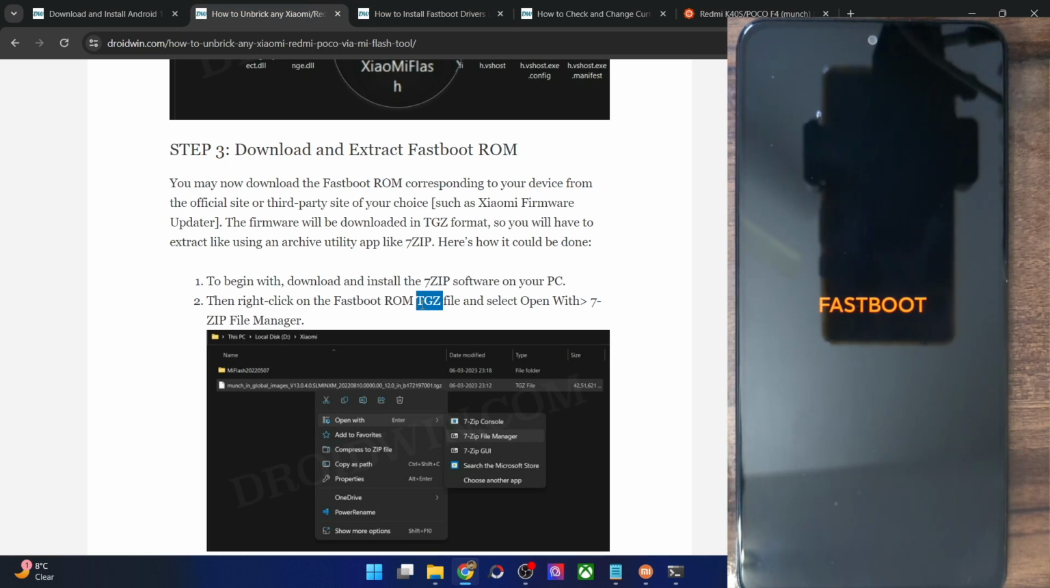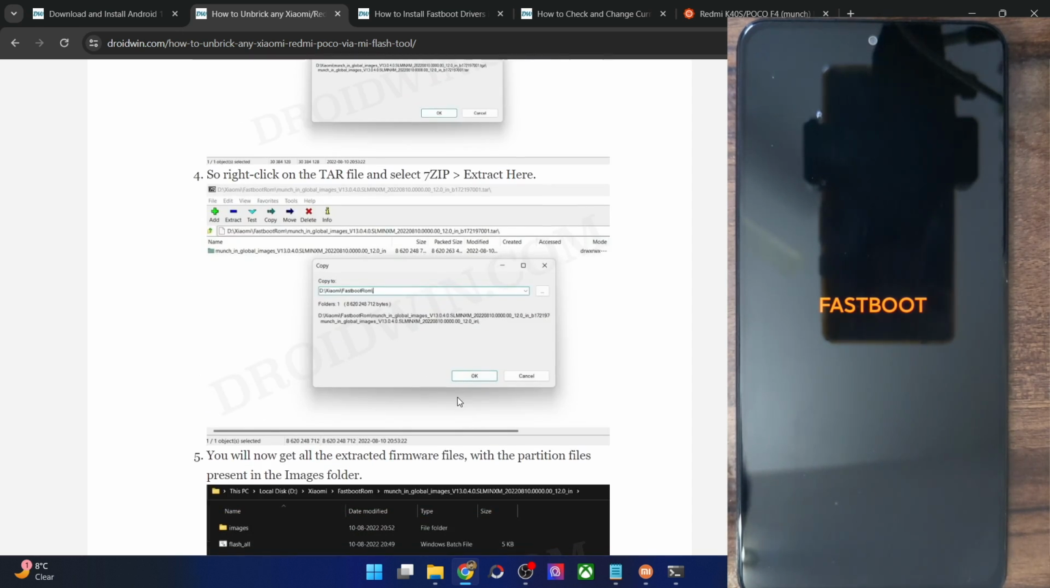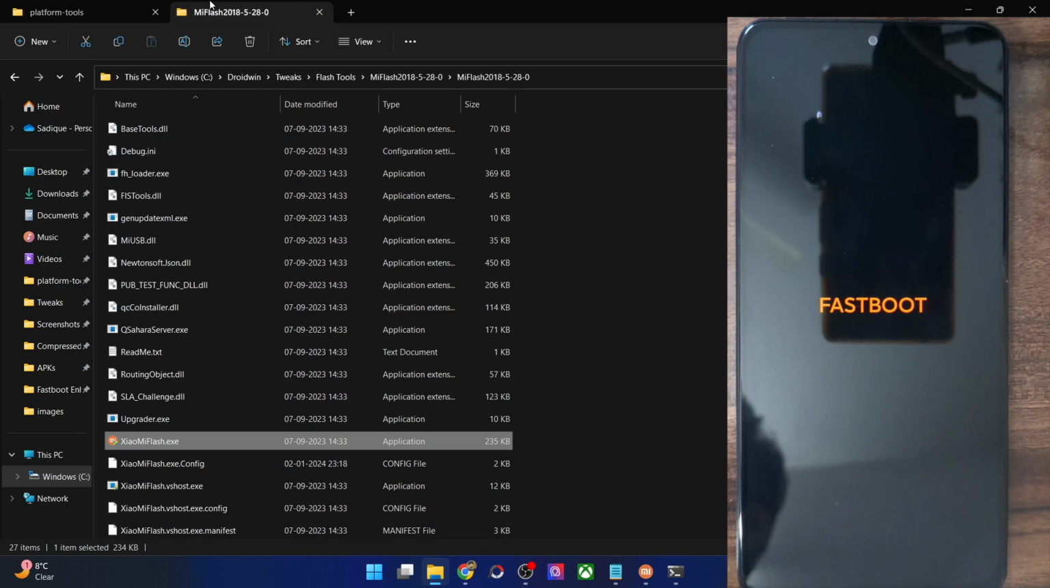So you will have to extract it. For extracting, I will recommend you to use the 7-Zip software. Right click on the TGZ file and select open with 7-Zip file manager. Upon extraction, you will get a tar file. Again, right click on the tar file and select 7-Zip extract here, and then you will get the extracted file, something along the following lines. Let me show you that as well.